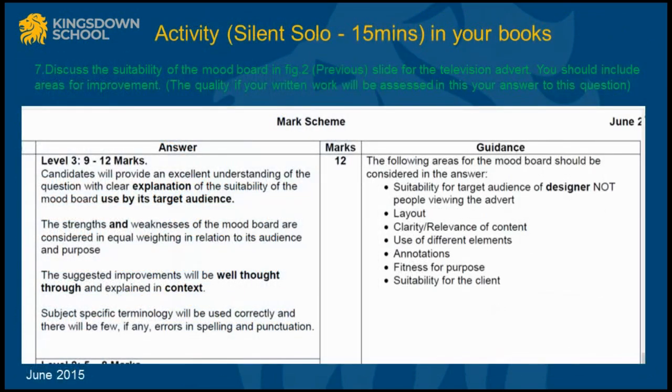Okay, so in a minute, we'd like you to take 15 minutes in your books and do exactly what it asks on the previous page. Discuss the suitability of that mood board in Figure 2 for the television advert. You should include areas for improvement, as we said, and yes, we still will be looking at the quality of your written assessment here.